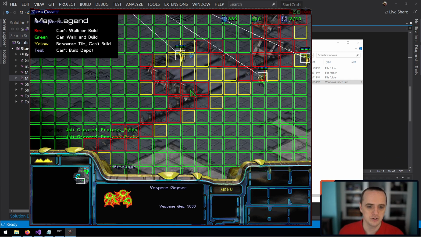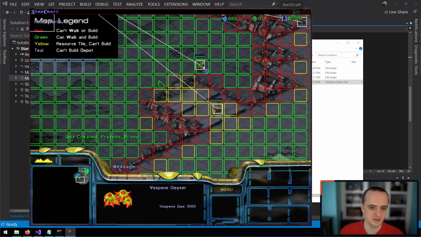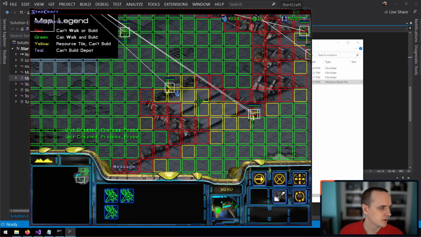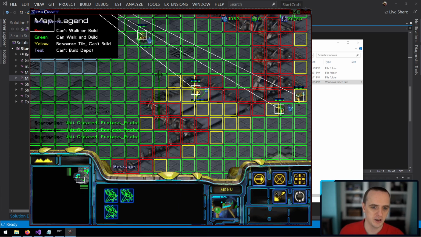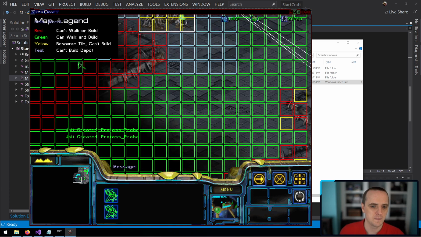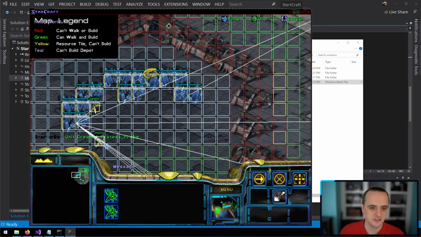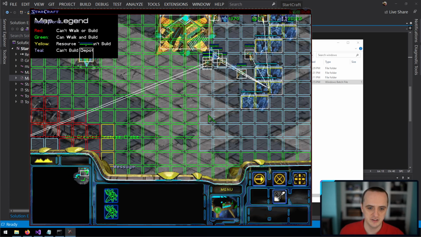If it's yellow, you can walk on it, but you can't build on it. So you can see here this ramp is yellow. So that's why, is because you can't build on ramps. If it's this teal color, then you can't build a depot there.